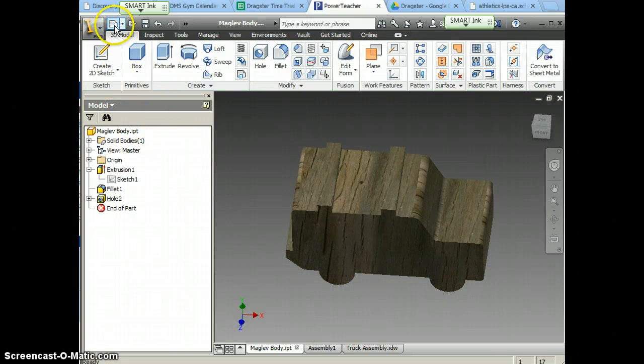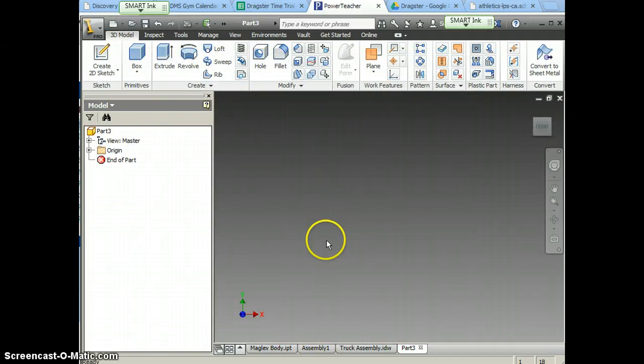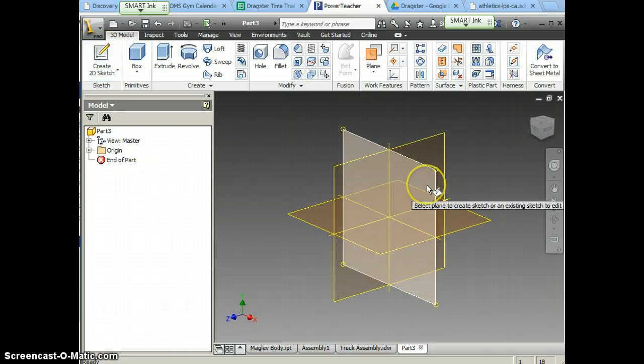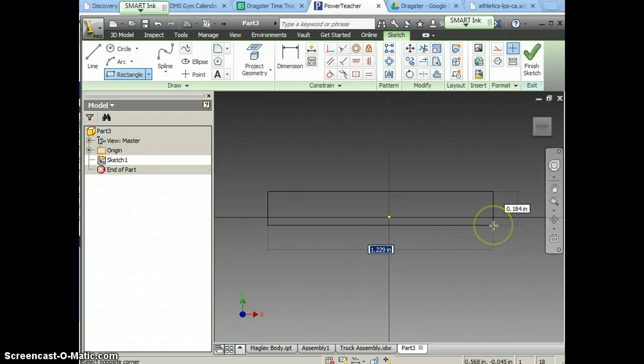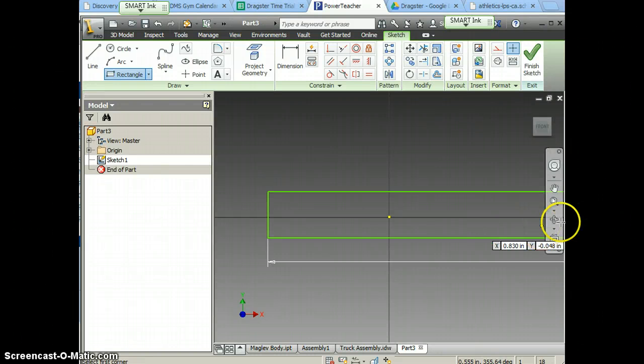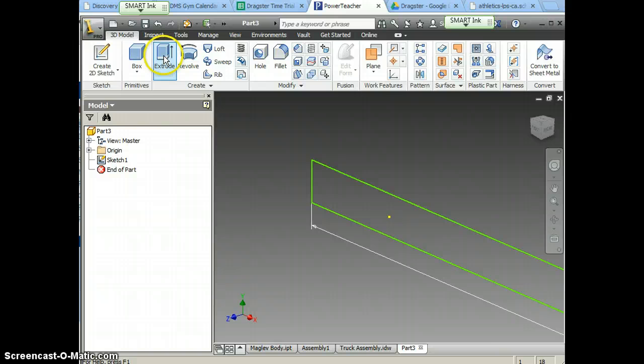So I need to draw the base, so I need a new standard IPT and create my sketch. I'm going to draw a rectangle. I said I need it 5.5 long minus 0.226. Everybody's going to be different here, right? I just typed it into Inventor, let Inventor do the math. And the height or the thickness, we're going to go with 0.25, 1/4 of an inch. So there's my base. How far do I need to extrude it?